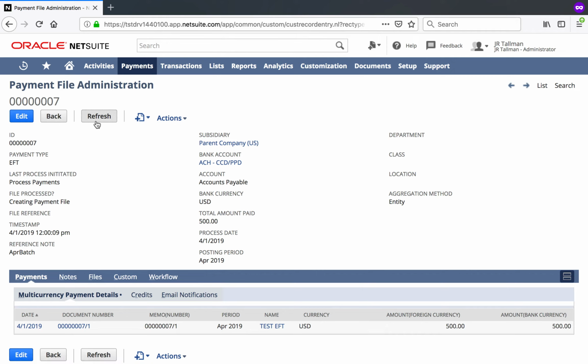You can see when I clicked refresh again, it's creating the payment file. That last process was actually creating the bill payment. So it already created the bill payment, and it does give it a unique number you can see down below here. If you were to go to your bill payments, you can easily identify which ones are EFT versus check and so forth based on the document number down below here.